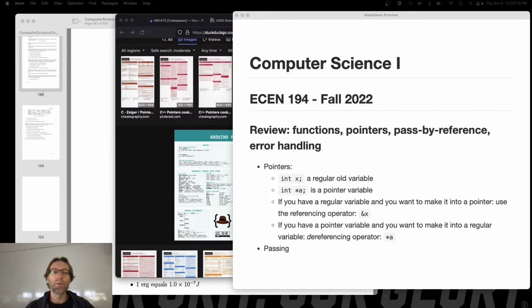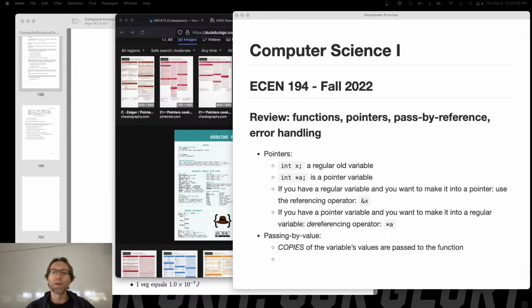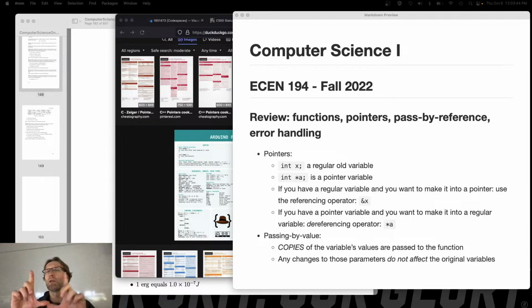Passing by value. That's what we learned first when we looked at functions. Copies of the variable's values are passed to the function. Any changes to those parameters do not affect the original variables. That's why that swap function that we tried to write didn't work. Give it A and B. Well, A and B are copies. They're in their own function stack frame. They're completely different copies here.